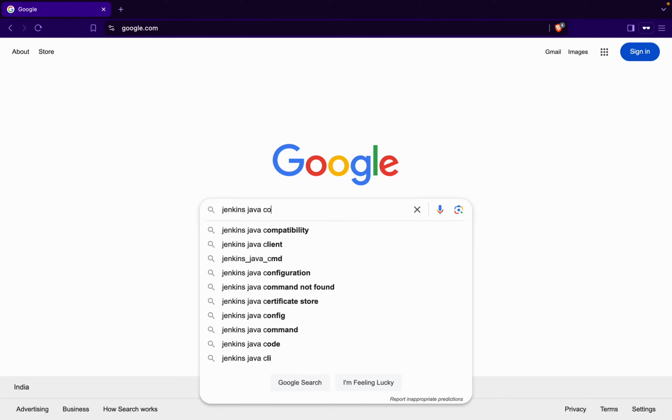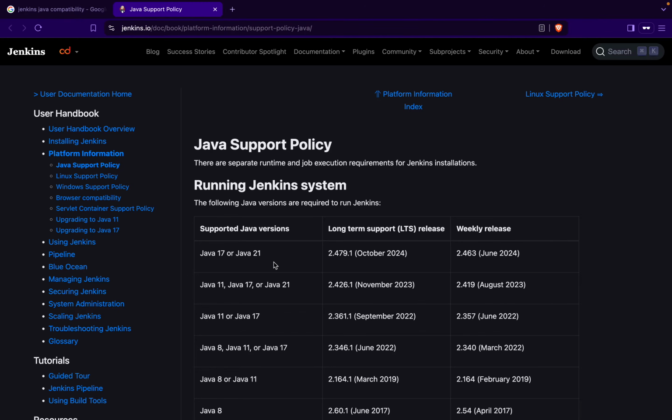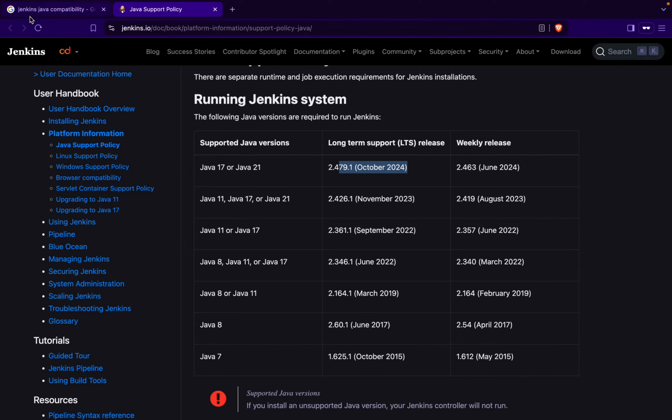Jenkins Java compatibility, and you will find this Java support policy from Jenkins. So you can see all the supported versions, Java 17 or 21, for the version of Jenkins you are using. You can check here.